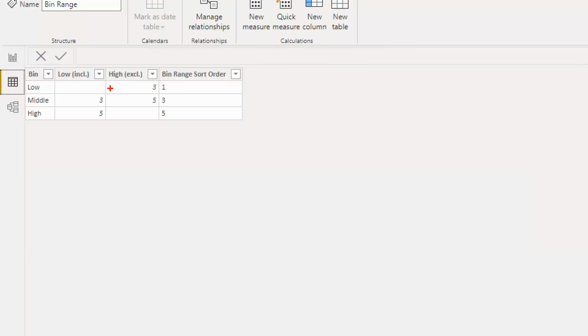So what I have here is, if it's something between 3 and 5, and 3 means inclusive. So if it's 3, then it's middle. If it's 4, it's middle. If it's 5, it's not middle anymore. 5 is then high, right? And if it's something way over the top, like 100, it's also high.